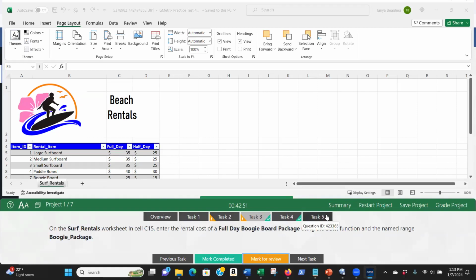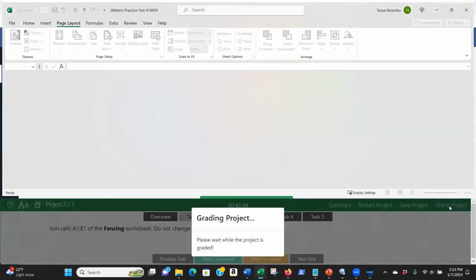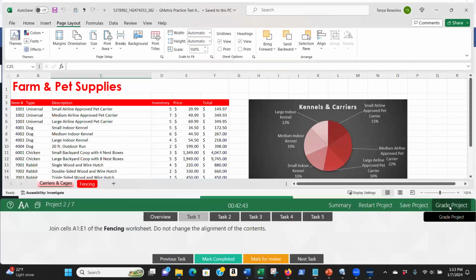Once you've done all of the tasks for a project, you want to click on this Grade Project button. It will go ahead and submit that Excel worksheet and the tasks that you completed into that SMS app. It will grade it, and then it will present the next spreadsheet, i.e. the next project, with a new set of tasks. And we can see, indeed, we are now on project 2 of 7. This is our second spreadsheet.